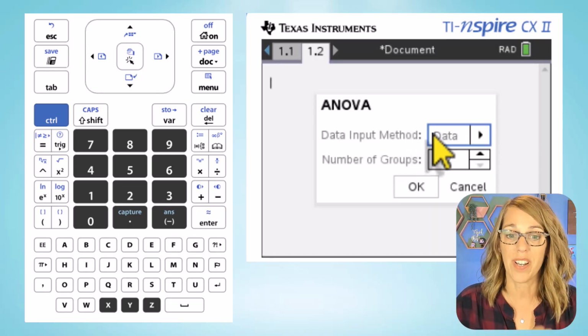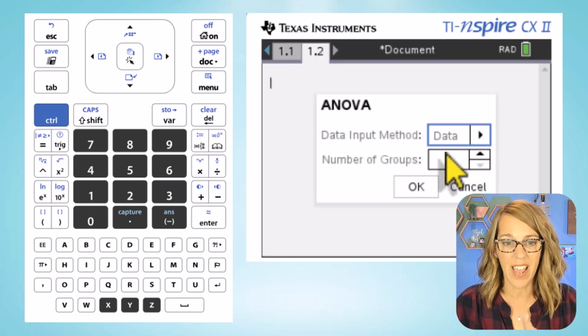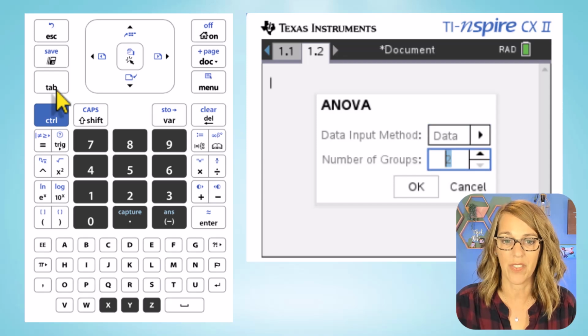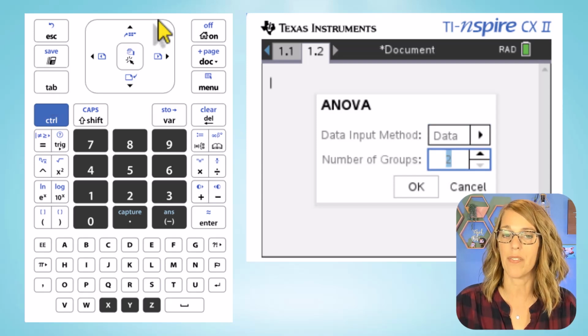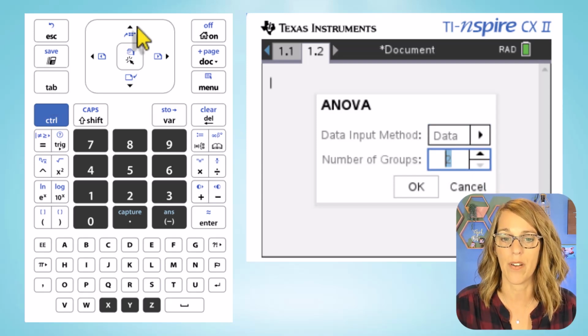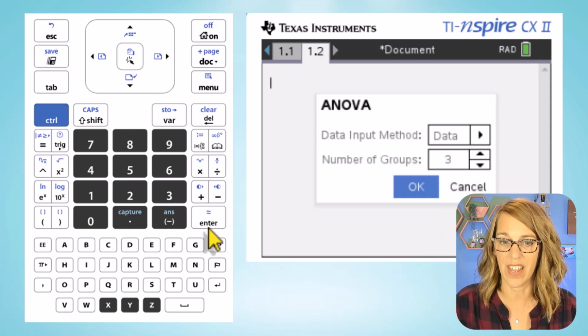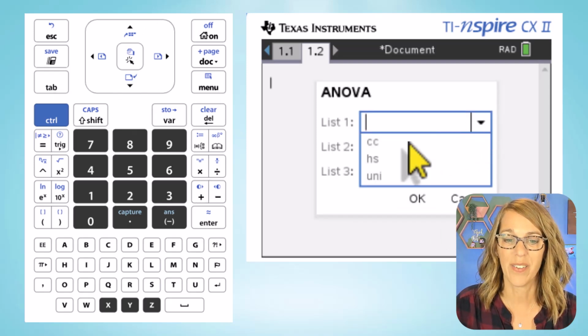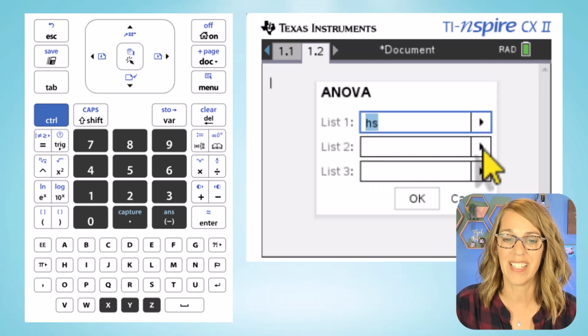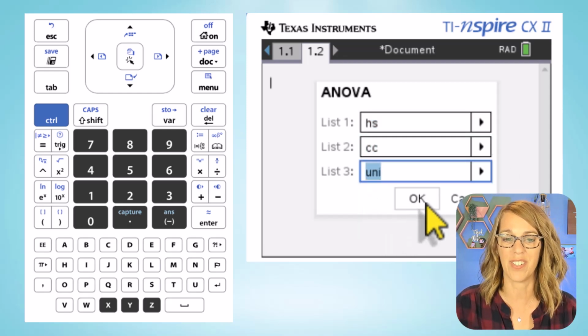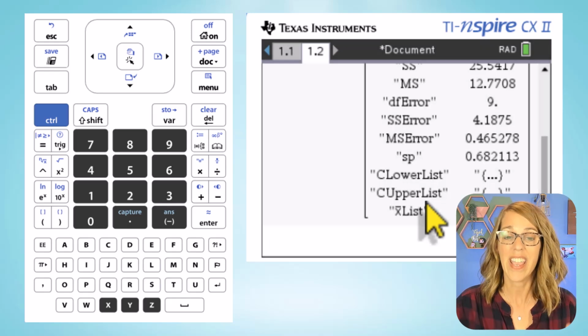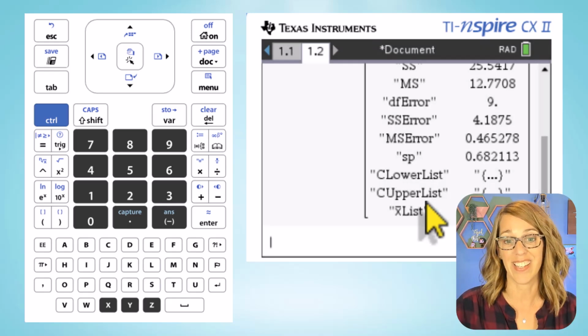My values are stored as data, so I'm going to leave this one as data. Let's tab down to the next one. The number of groups, I have 3 here. So let's up arrow to choose 3. And then I'm just going to tab down and then Enter. List 1, those are our high school students. List 2 are the community college students. List 3 are the university students. And then I hit OK, and it's already run the test for me.